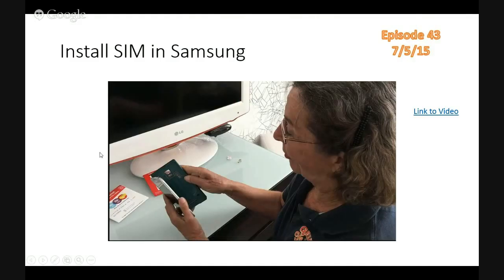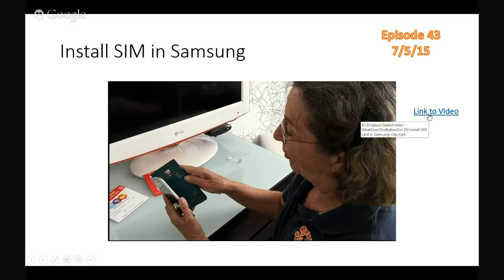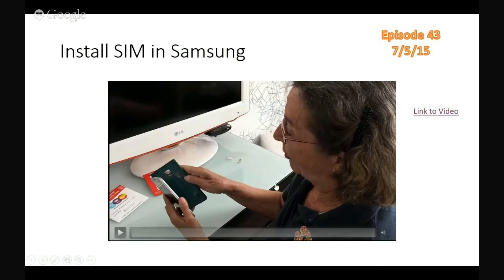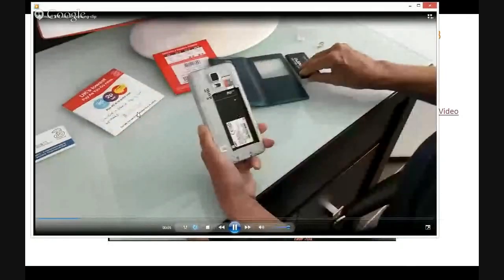Right. Okay. Now, to insert a card. Rather than showing you this live, it's so tiny, we have just a 1-minute video. So here is a video of how you insert a SIM card.